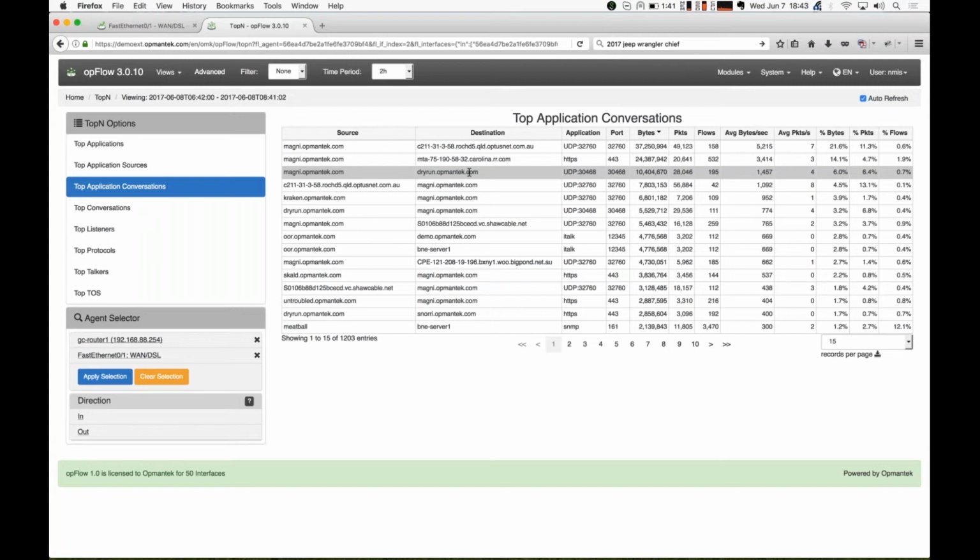So that concludes how to troubleshoot network bandwidth issues using opCharts and opFlow.